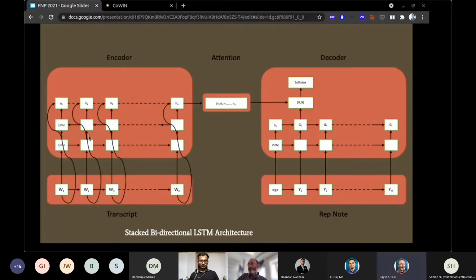The theme extraction model mentioned in the previous slide takes transcripts and rep notes as inputs. It has an encoder part and a decoder part. Its task is to extract rep notes like themes from call transcripts.